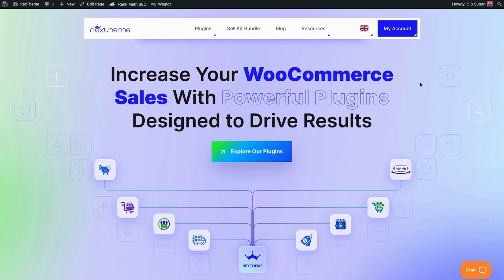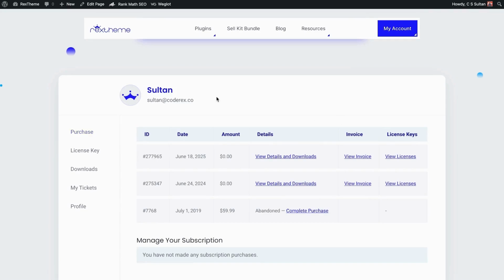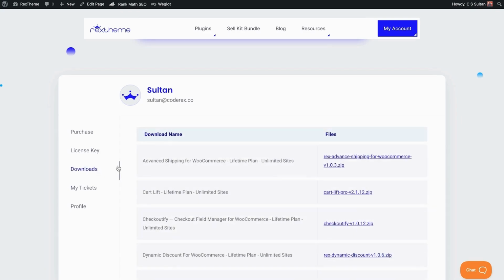Once you purchase the plugin, during checkout you will be prompted to create an account. So to install and activate the plugin, you need to first go to the account. Here you'll see that you have the purchase details. From there you need to go to downloads and download the plugin from here. Now I have all the plugins in my account, which is why I'm seeing all the plugins, and on the right side there's the download link.